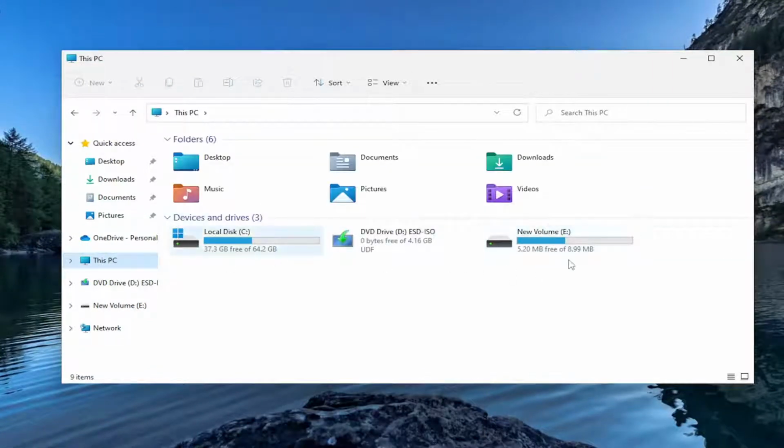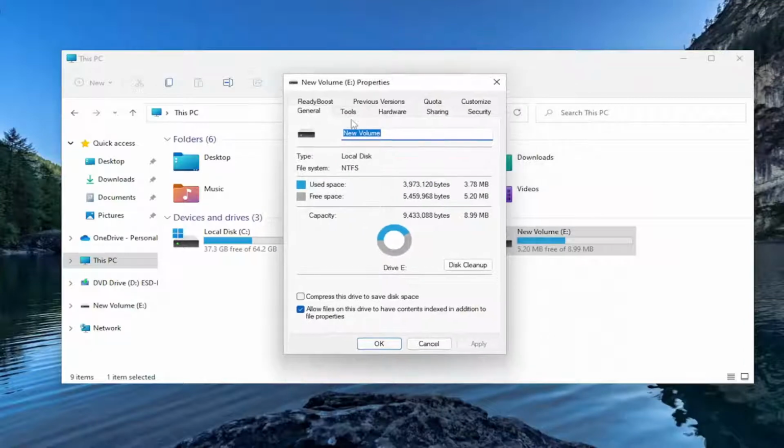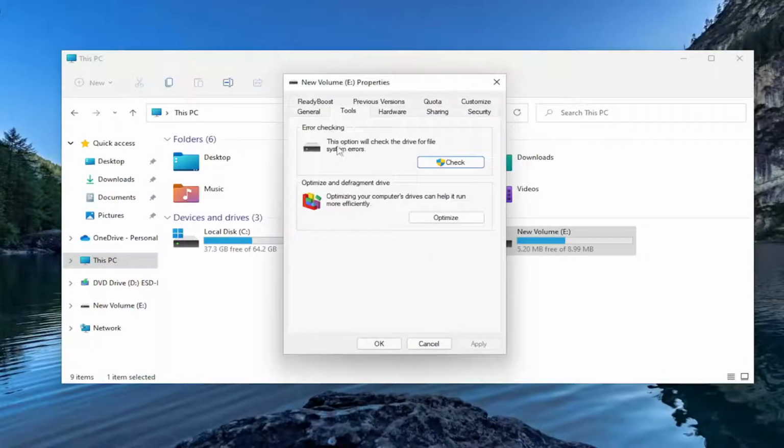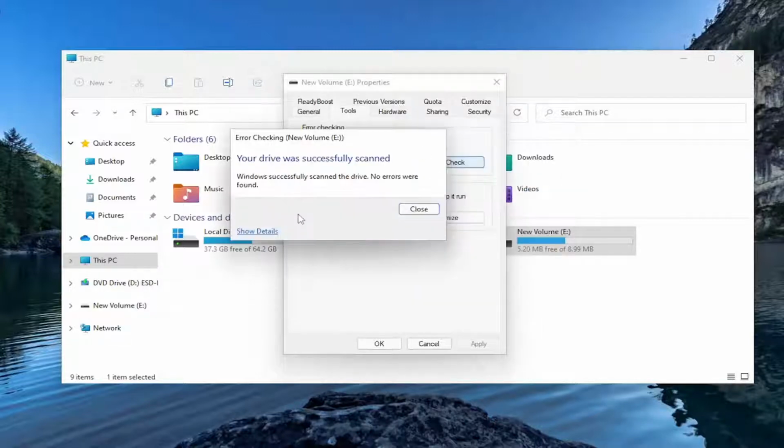Right click on the hard drive you're having the problem with here. And you're going to select the Properties option. Select the Tools tab. And then under Error Checking, this option will check the drive for file system errors. Select the Check button. And then select the Scan Drive button.